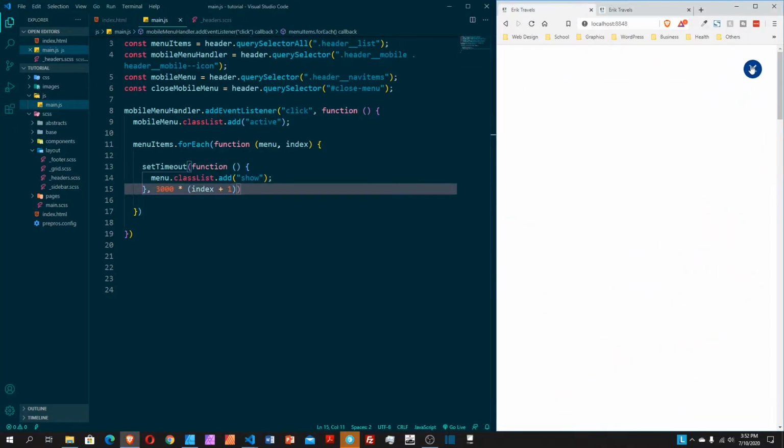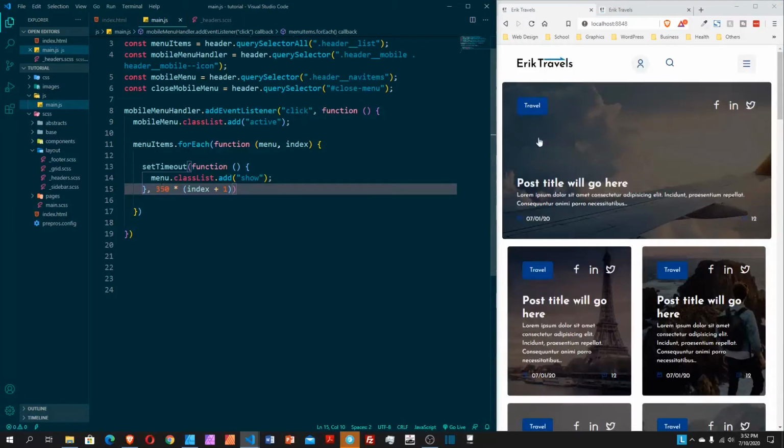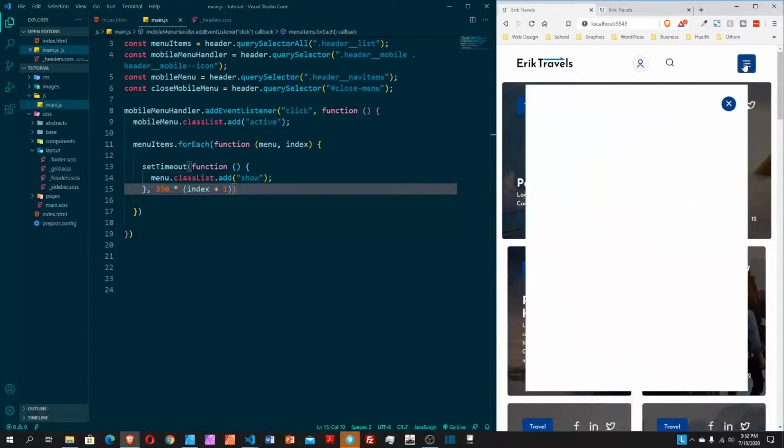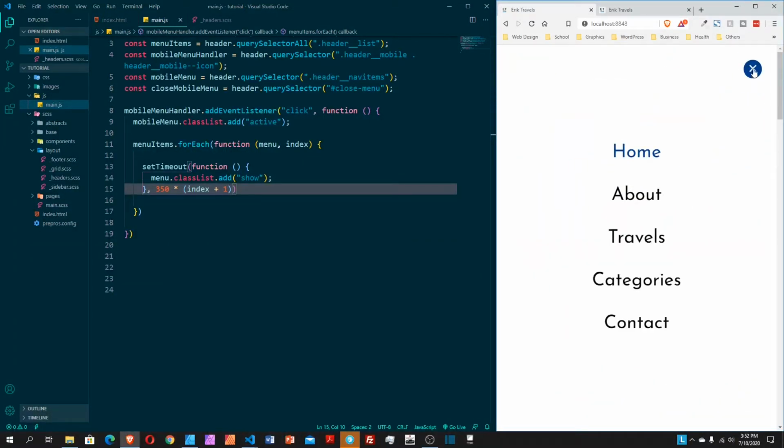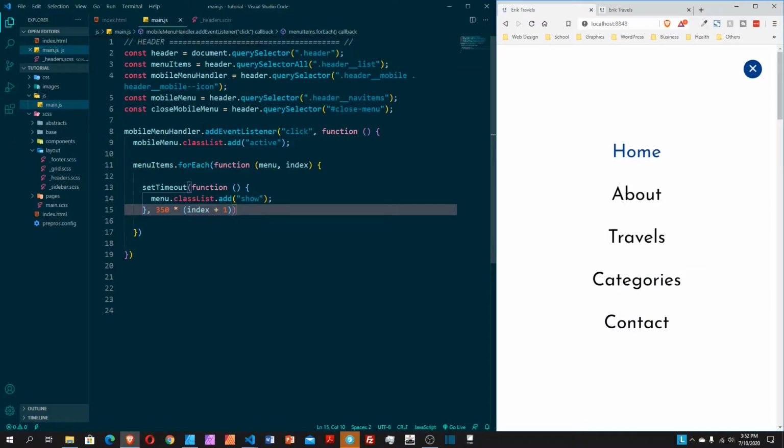Now I'm gonna wait for 3 more seconds, another 3 more seconds, and so forth. So I will leave it to 350 for this example. Now once we click it, we need to close it again. Once we close this, we want to remove this class again and then close this one out. So we're just gonna do the process of this. So we have our close menu right here, so that's what we're gonna do.